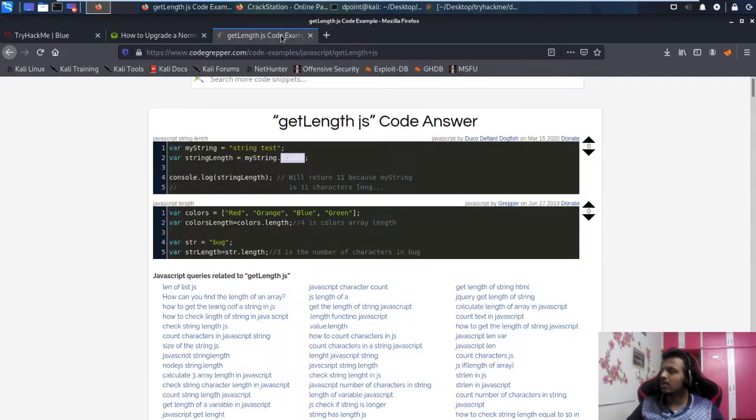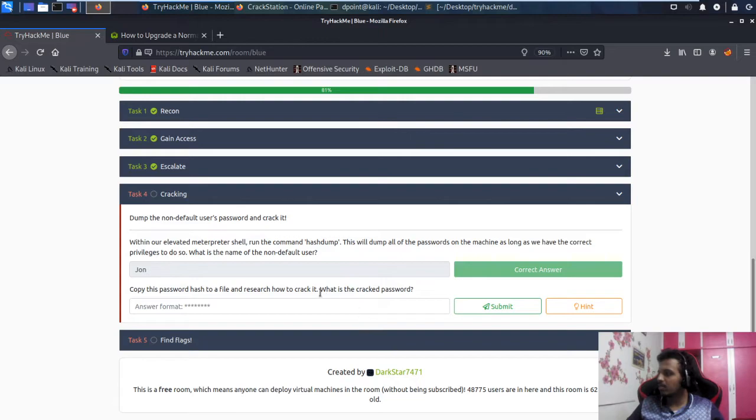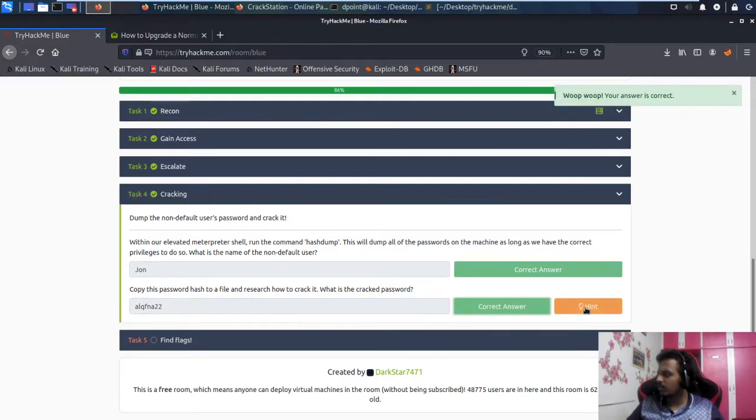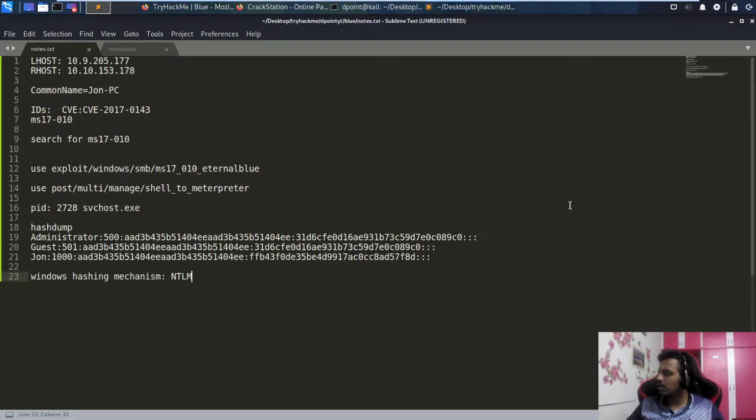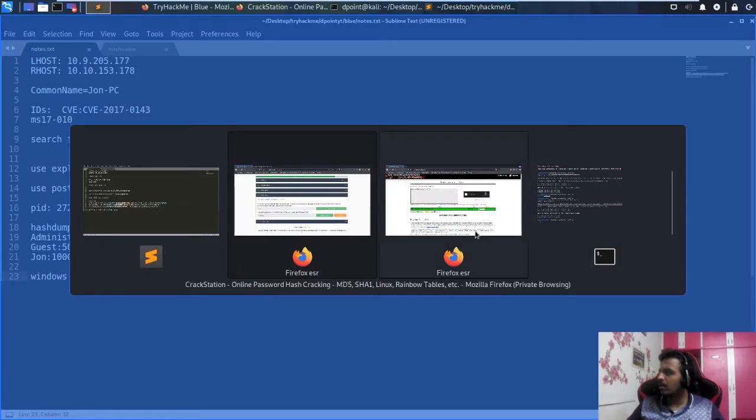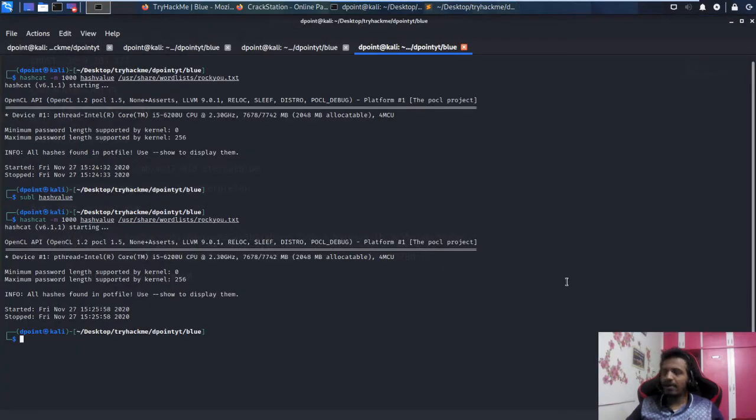Let's close all the unnecessary things. Go to TryHackMe, paste, submit. Yeah, it worked fine. In the hint, it is saying it can be found within rockyou.txt, so rockyou.txt is what I tried. Maybe I can research a bit more on this and then put that in the description. But we have Hydra, we have John the Ripper, we have so many other things to do this stuff.